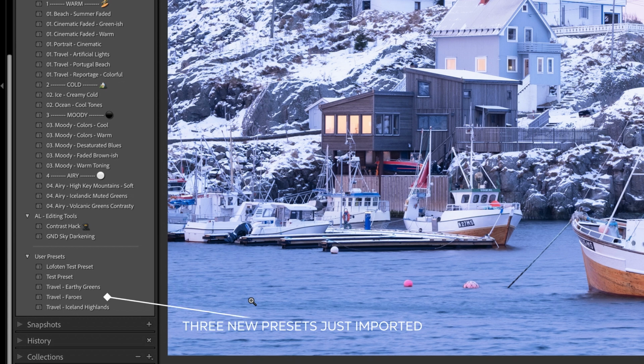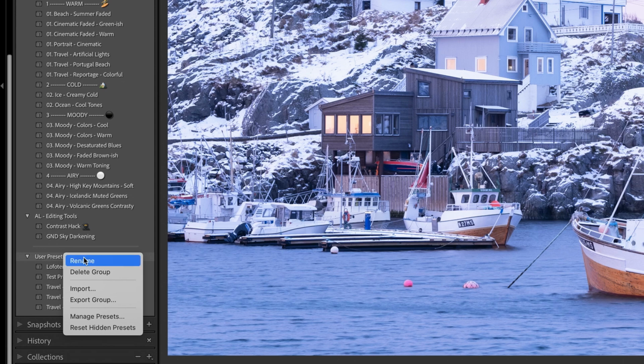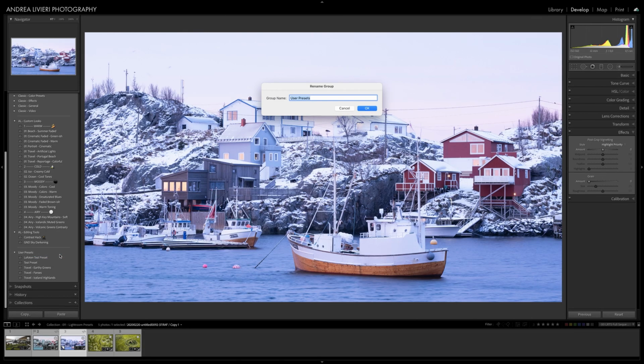If you would like to change the name from User Presets to something else, just right-click on the mouse and select Rename. Hang on, don't rename it. I'm gonna show you a better option in the following section on how to organize your presets.